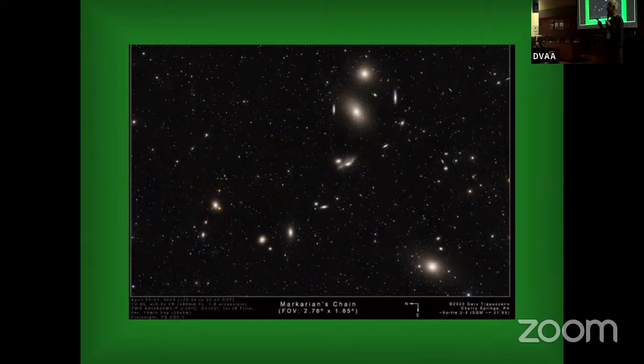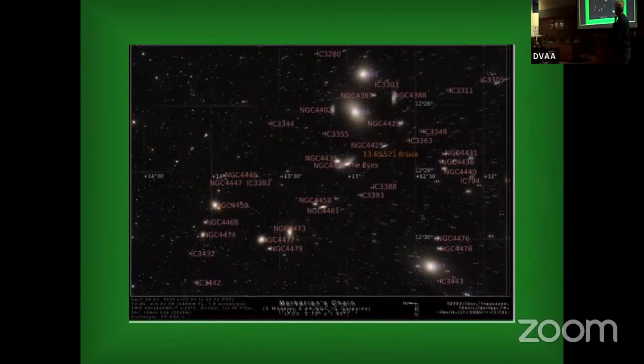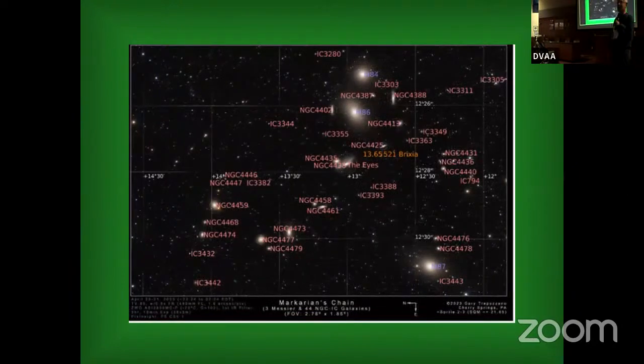So it's a fairly wide field, and that was a nice shot. I think it was an 85 millimeter lens at f5.6. Yeah. And Gary was kind enough to label some of the galaxies there. We've got the Messier objects, NGCs, the New General Catalog, and some ICs, the Index Catalog.